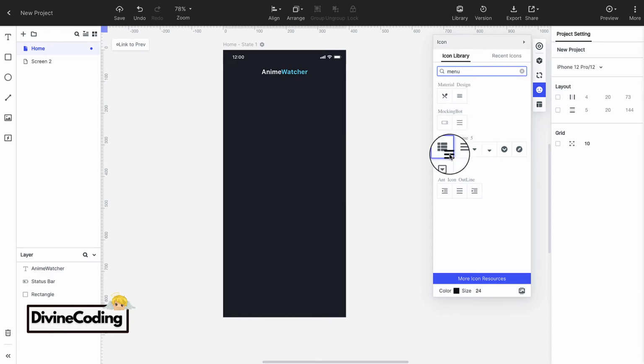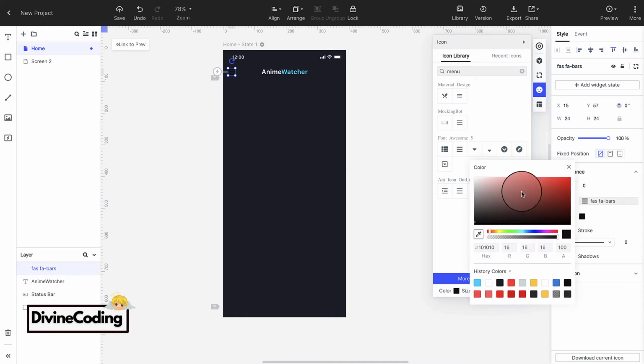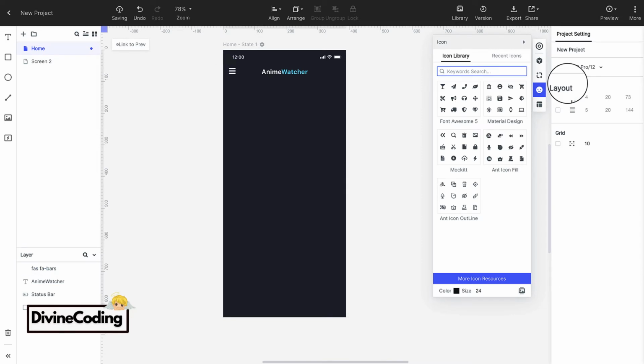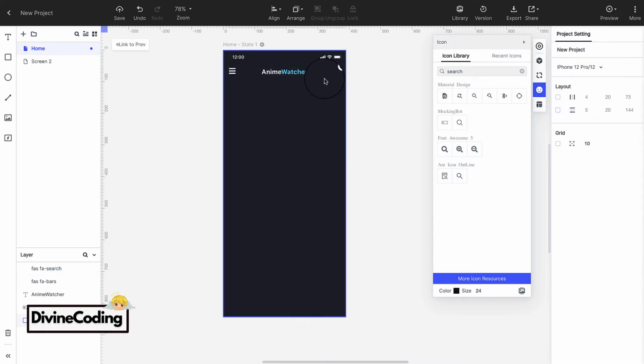This is what we want. We will drag it over here and simply change its color. Now we will also align it equally. And now let's search for the search icon. These alignment lines also help you so much to align it better.